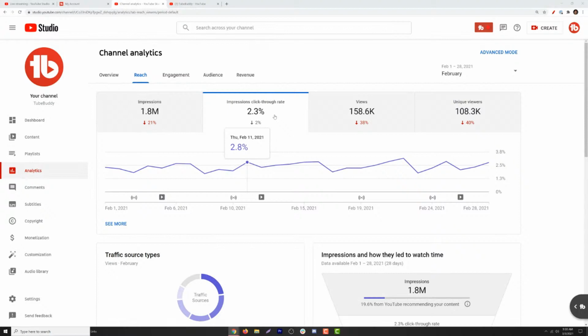So if we go to impressions, click-through rate. So again, analytics, reach, impressions, click-through rate. Click on that, see more, and follow along.